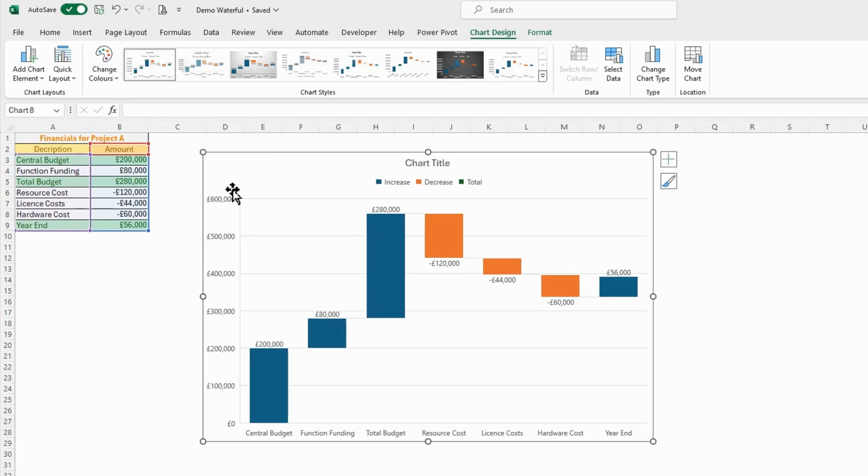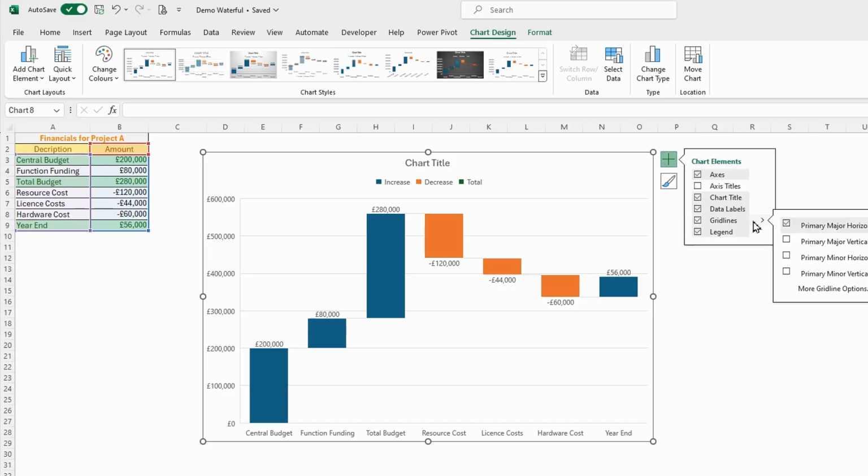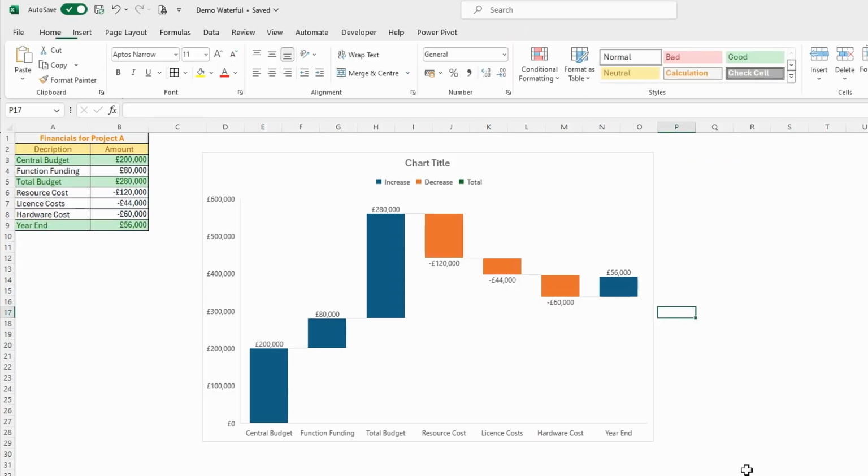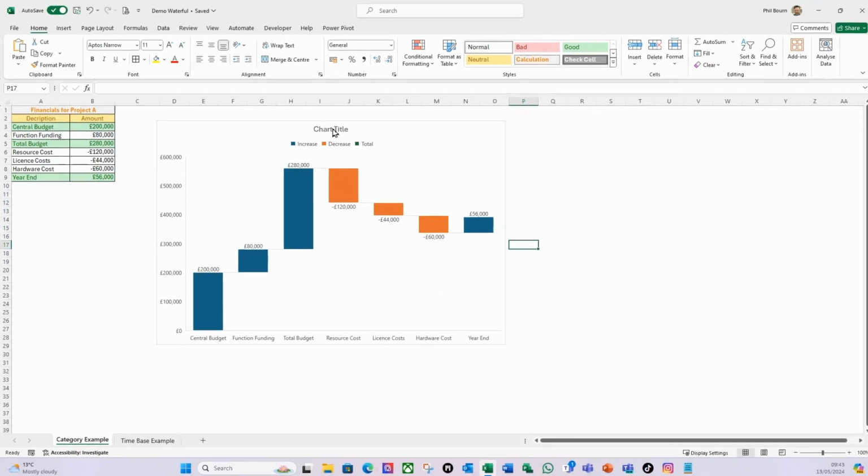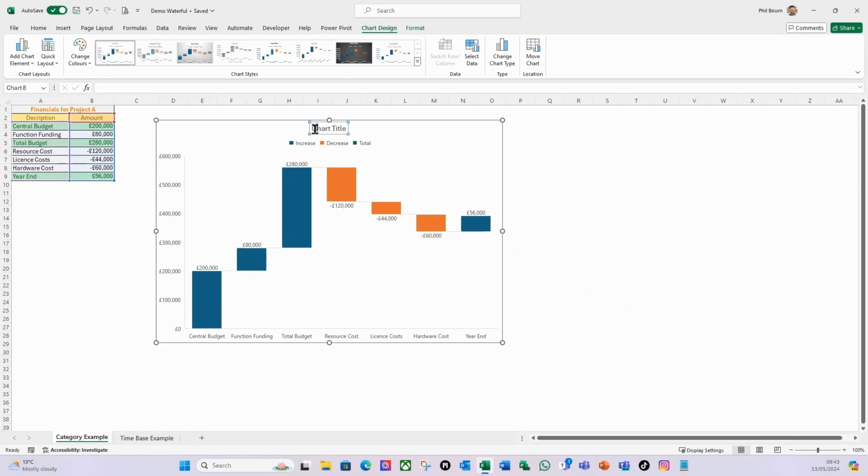So the first thing I'm going to do here is I'm just going to get rid of the grid lines. I don't want any grid lines on this, and I'm going to give this a chart title. So let's call it project financials forecast. Yeah, let's do that.